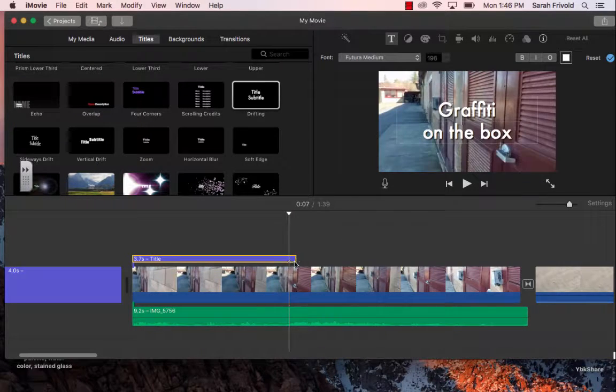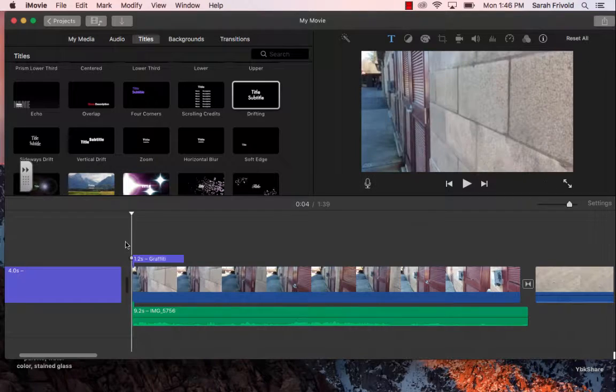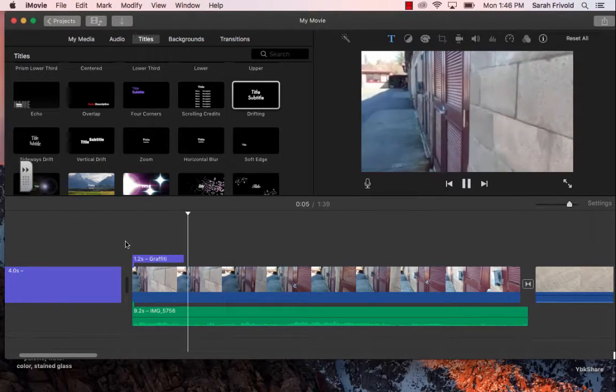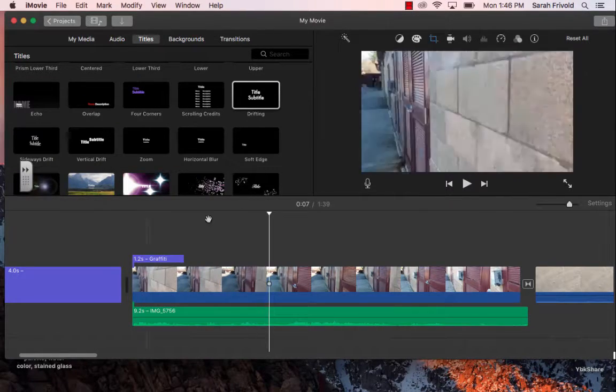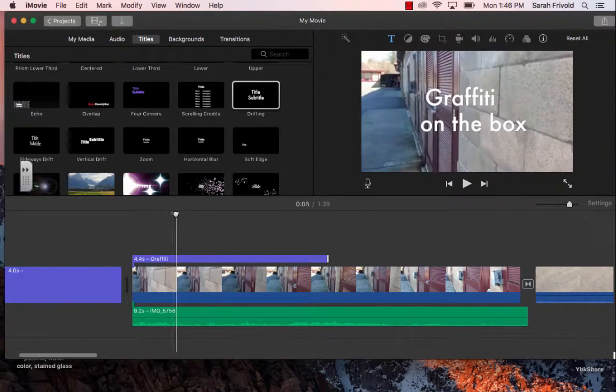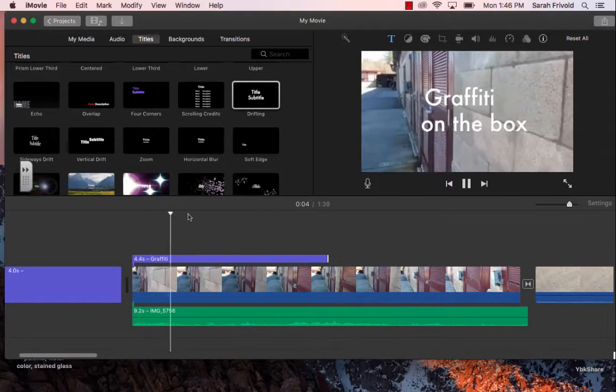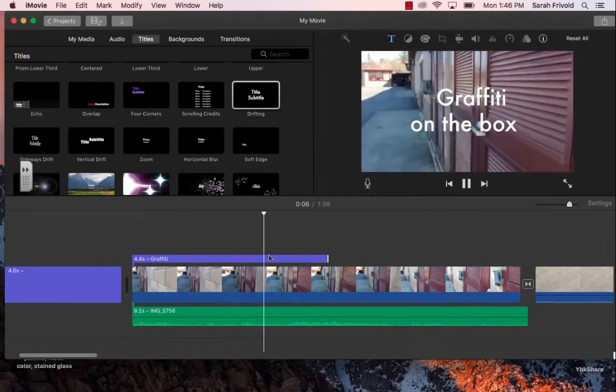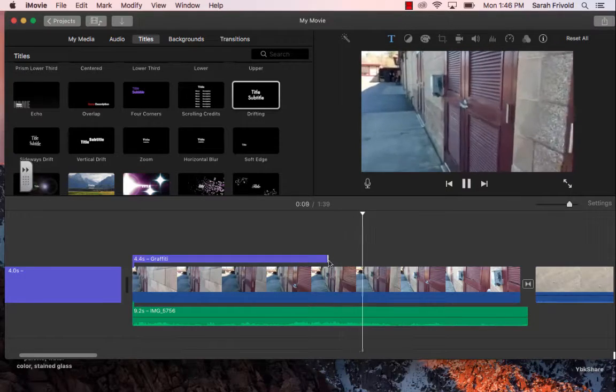And I want to decide, okay, this is how long I want it to play. So I'm going to start right here. I'm going to hit play. Notice the graffiti on the box shows up and then disappears. Well, let's say I want it to be longer. So I'm going to go ahead and click on my title box. I'm going to drag it, and now check it out. It will now stay longer. So graffiti on the box, it stays all the way till the end point right there.